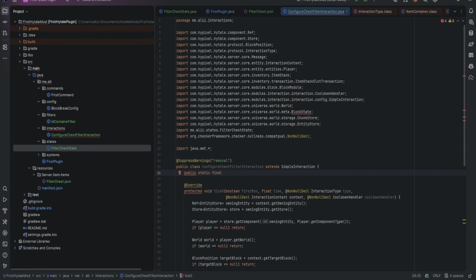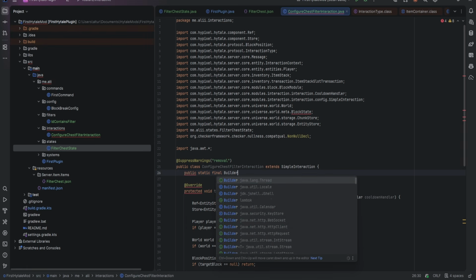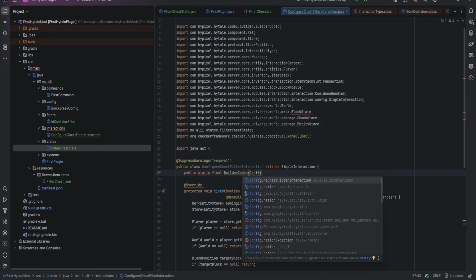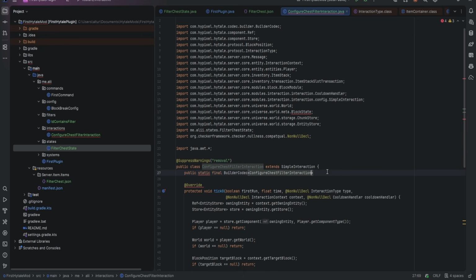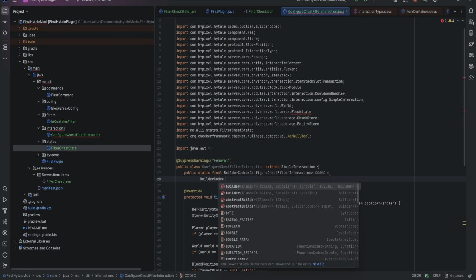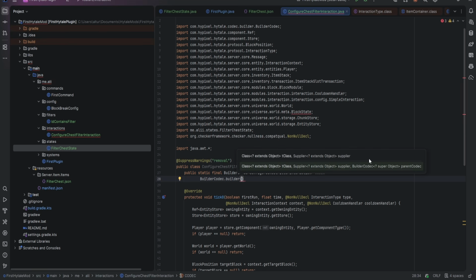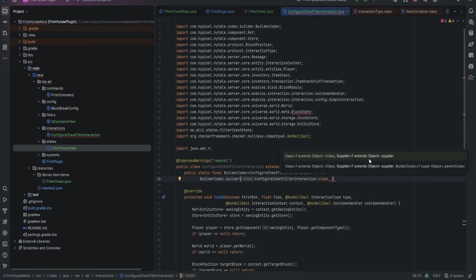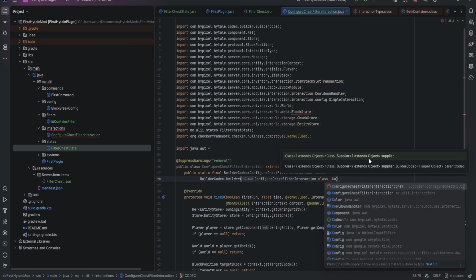Next, I'm going to do public static final. And let's hope by this point you're guessing that we need a codec. So we're going to do builder codec of type configure chest filter interaction, which is honestly too long of a name. You can make your own name. I'm going to do codec for the variable name, and I'm going to do builder codec.builder, pass in the configure chest filter interaction class, and the supplier for this class, configure chest filter interaction new.